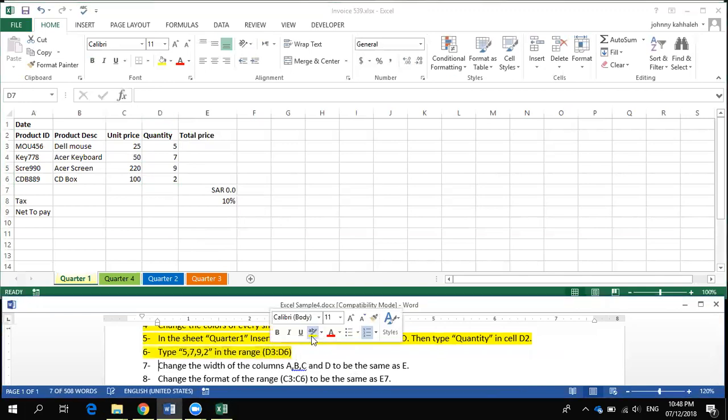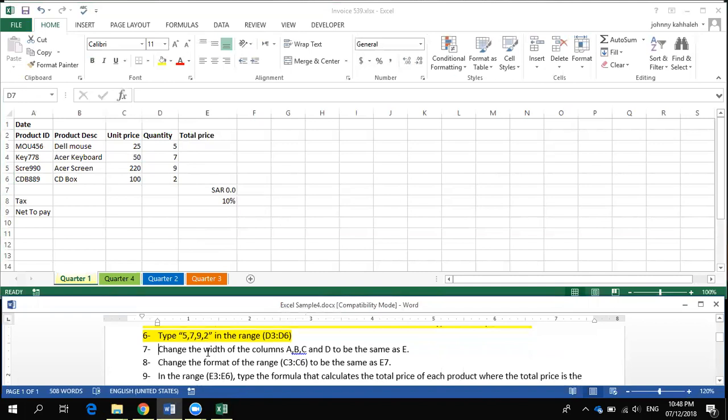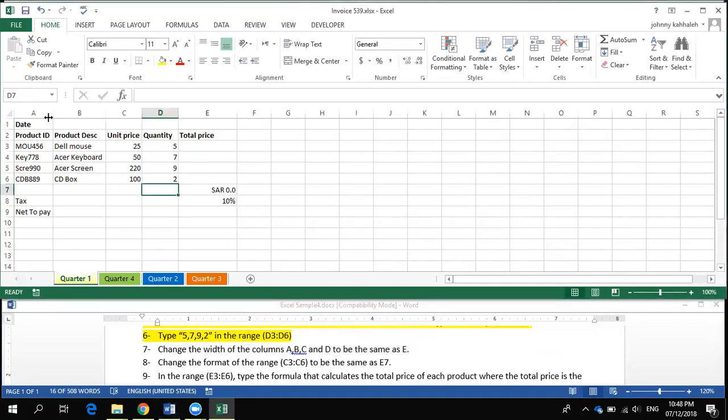Question 6 done. Very easy. Change the width of the column A, B, C, and D to be the same as E. So A, B, C, and D, those 4 columns should have the same width of E.